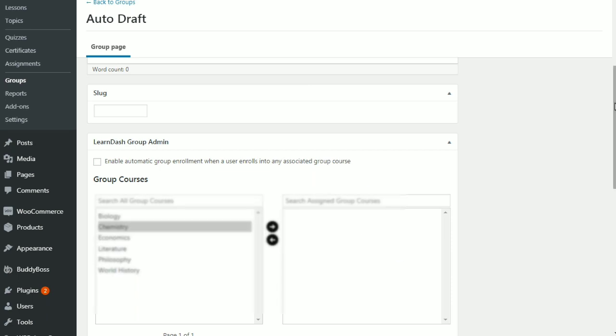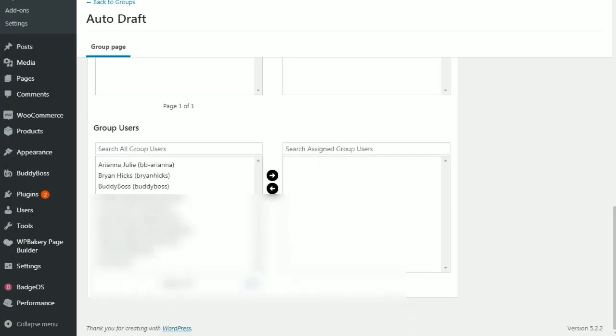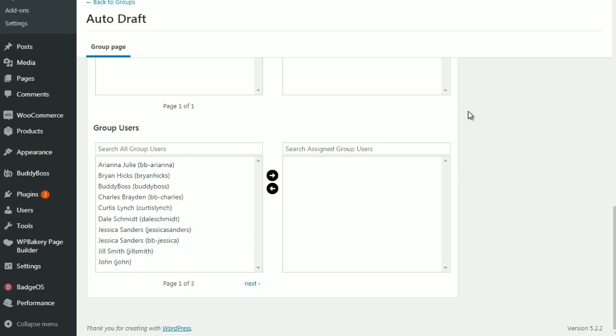Now, after that, you can assign an admin and the users. LearnDash, like I said earlier, provides a lot of information on how to set up forums and all these different types of features that you might want to use. So with that said, let's move on to the next video.